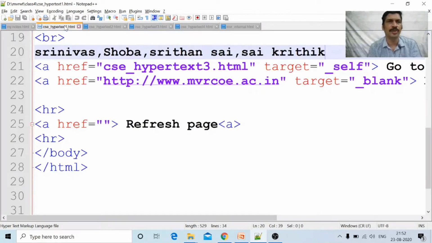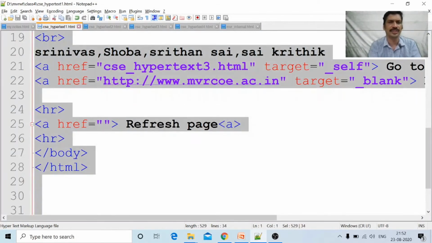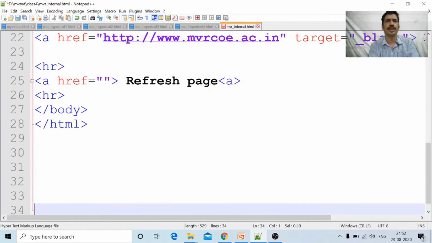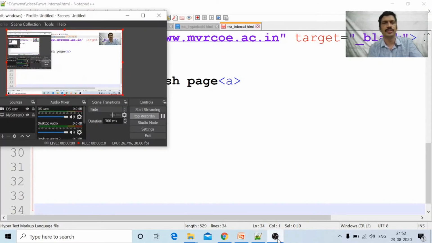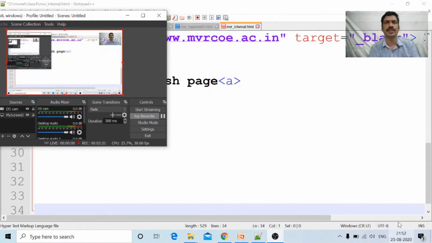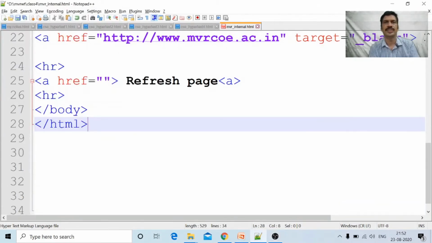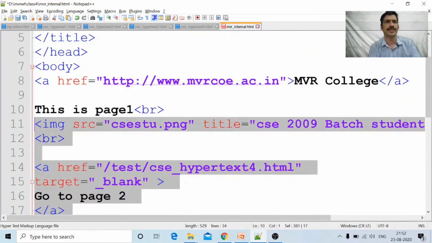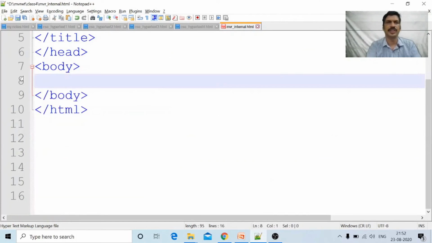Just the header section and body section I am copy pasting every time. Plenty of times I have repeated how to write a header tag, body tag, title tag. Here I just copy paste. This is the basic structure of an HTML page. Delete, no body is needed.